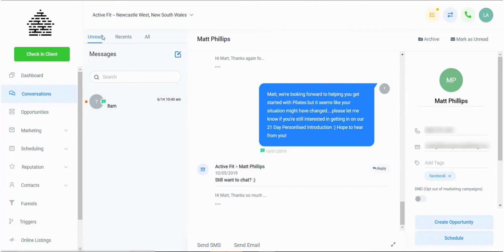So to talk about the layout here, you'll see the three categories of messages up here: unread, recent, and all. You'll then see the messages listed in that category, and you can use this search to look within that category. So you can see right now I'm in the unread category, and I can cycle between recents and all, just like this.